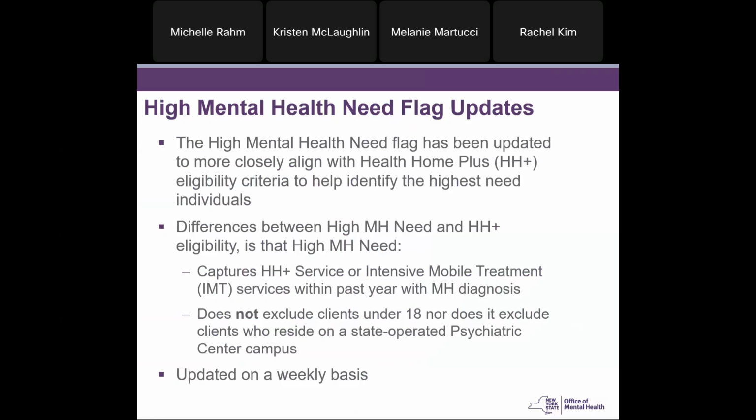With this past release, we've made some updates to the existing high mental health need flag so that it more closely aligns with the Health Home Plus eligibility criteria, and that's really to help identify those highest need individuals. What I want to point out on this slide is the main difference between the high mental health need flag and the Health Home Plus eligibility criteria.